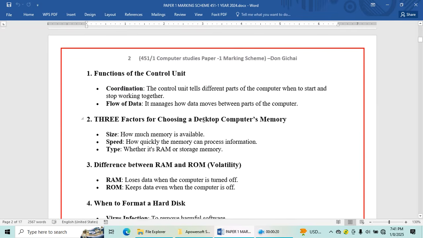We have functions of the control unit. In Form 1, that is the topic computer systems, you looked at computer systems. So we have functions of the control unit. Here we are not asked for the functions of the CPU. So we are asked coordination. How does the control unit support coordination and also the flow of data?